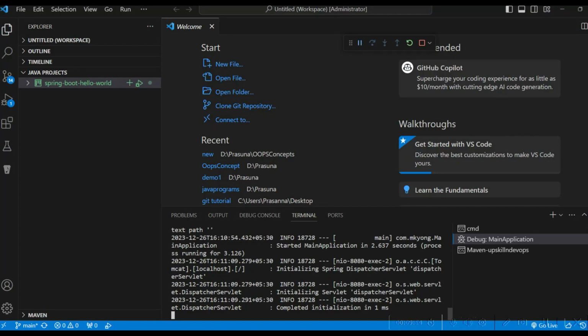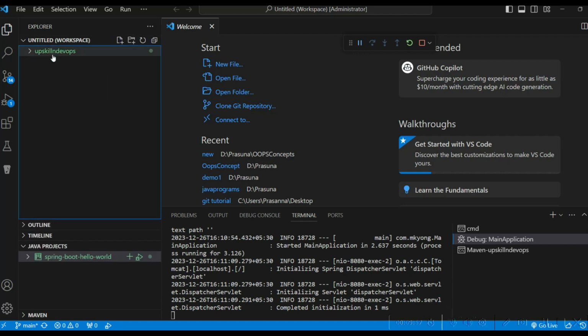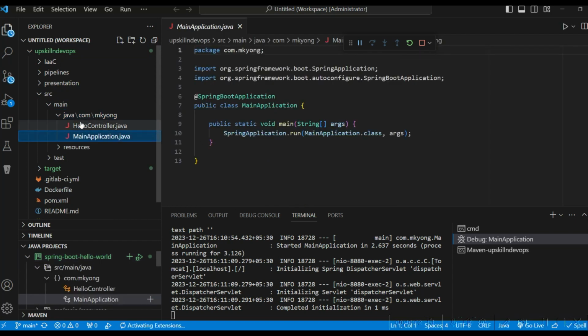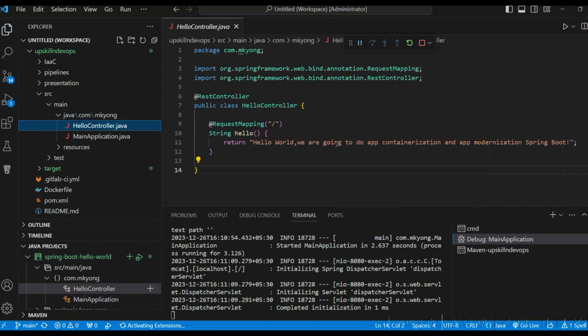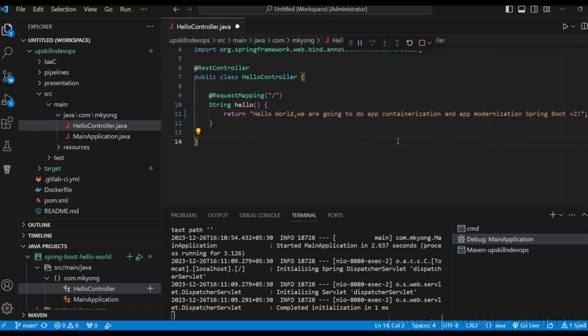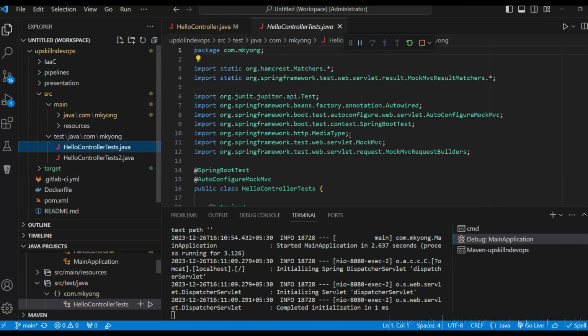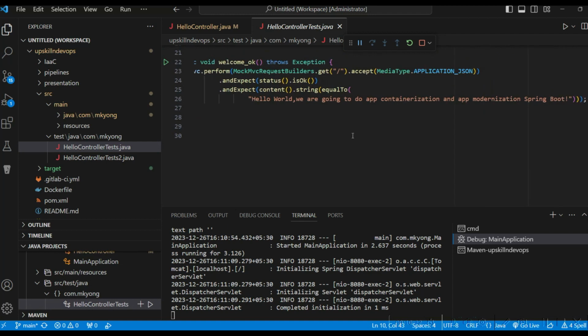This is the API output. Okay, so just go and check that data in a search. Yeah, see, hello world, we are going to do app containerization, app modernization, Spring Boot. Okay, let's change the data and we'll try to rebuild this application as v2. Okay, this is the v2, and also I will change the test case. Okay, v2. I need to verify exactly v2.